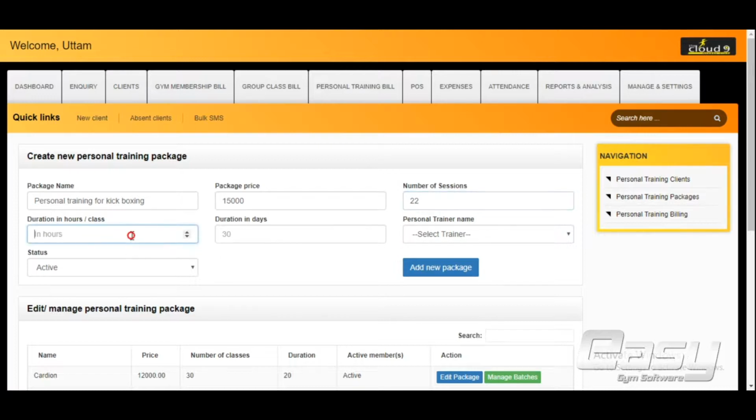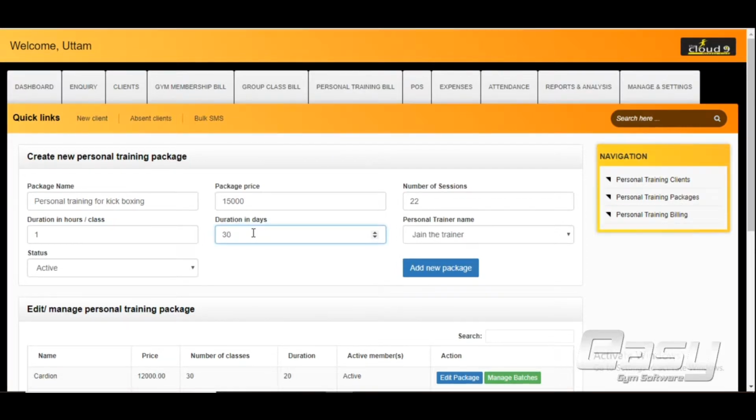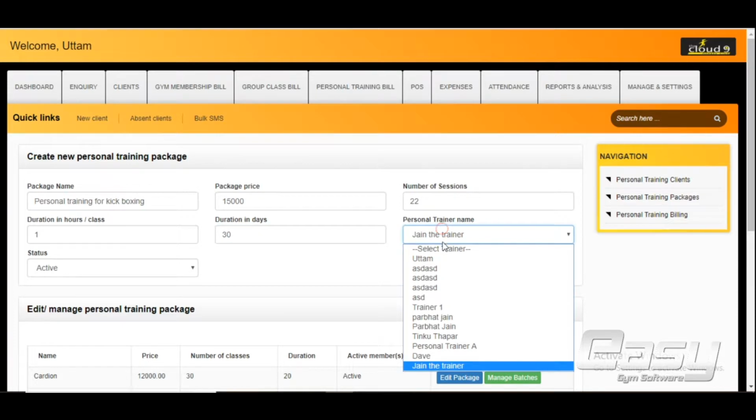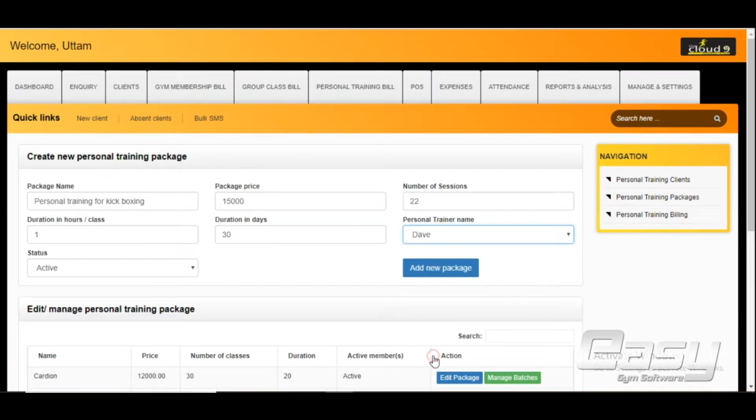duration in hours, enter duration in days, select personal trainer name, click on add new package.